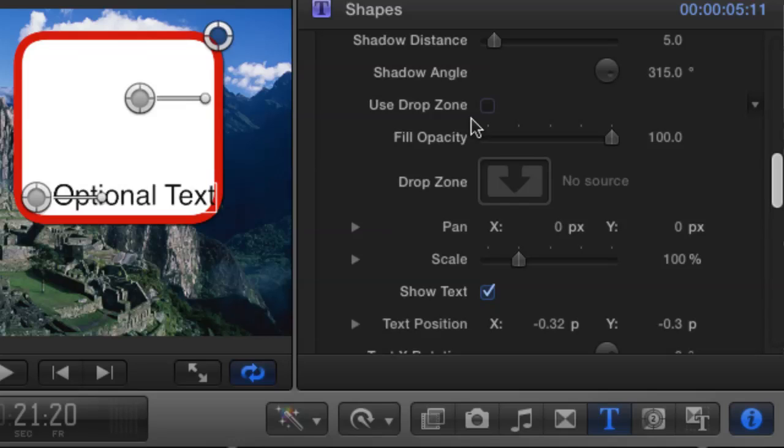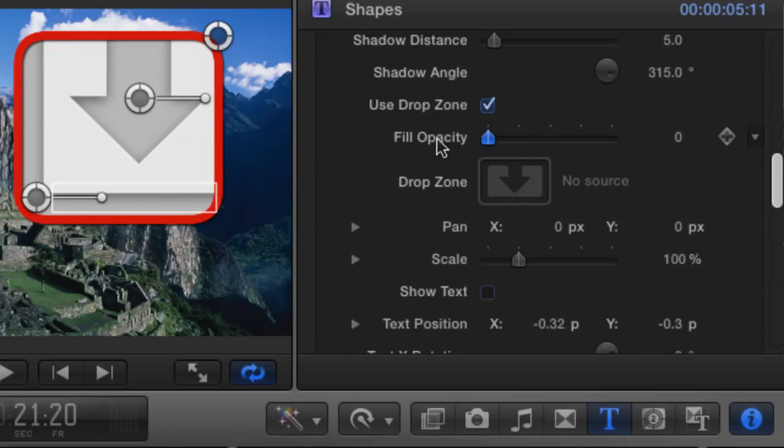Oh, you set up the publish to drop zone for putting video in. Yeah, so rather than a white background, you can stick some video or anything in there. So I'm going to turn off show text. I'm going to turn on use drop zone and drop the opacity of the fill. Oh, now you see the drop zone. Now the drop zone well is there, right?